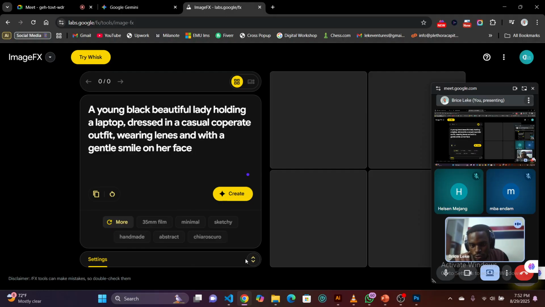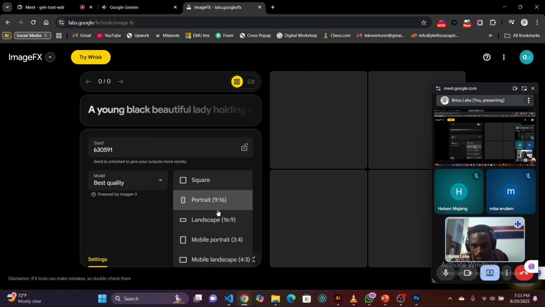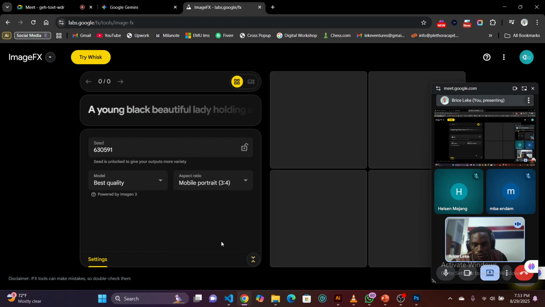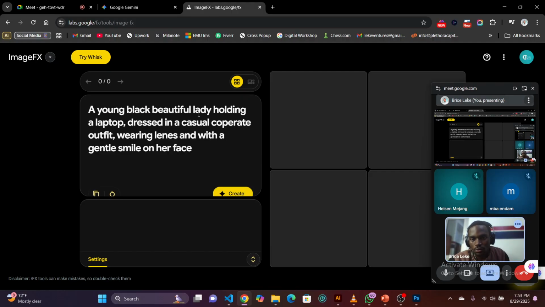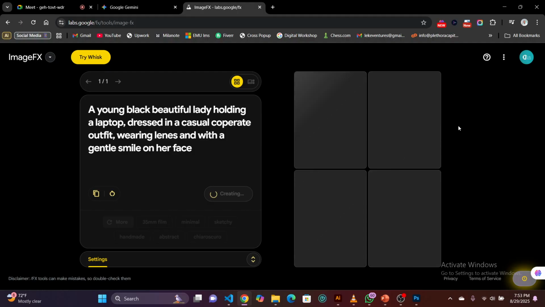But what I want to show you here is the ratio, right? The aspect ratio. The different aspect ratios: the square, portrait, landscape, mobile portrait, mobile landscape. So you can decide which format you want your portrait to come out in. Let me just choose mobile portrait, as the picture was taken with a mobile phone. So once I'm done, I click on create. It's going to spin for a while.